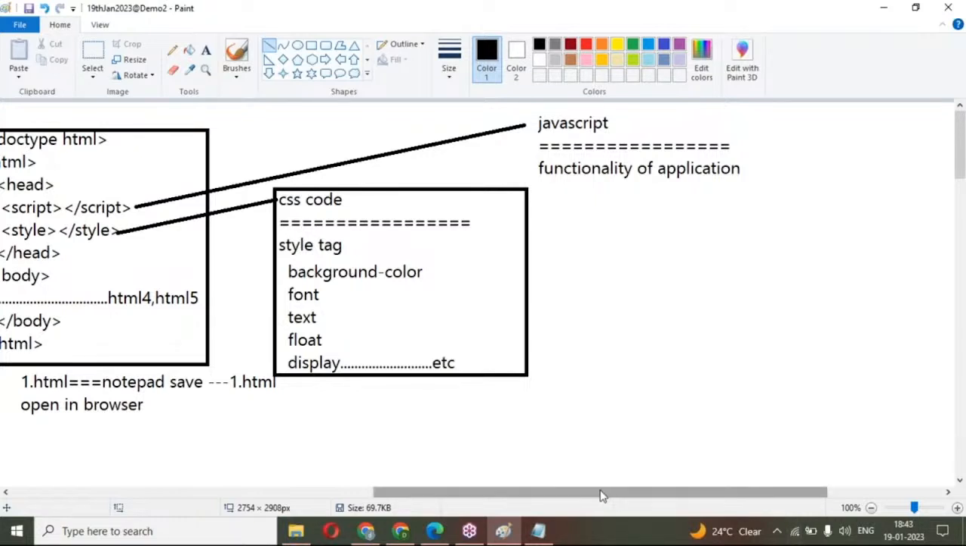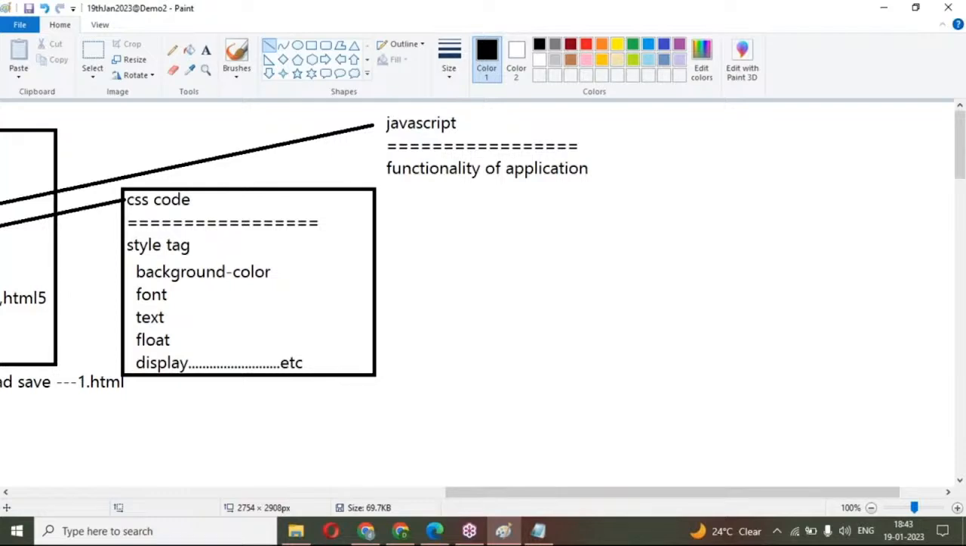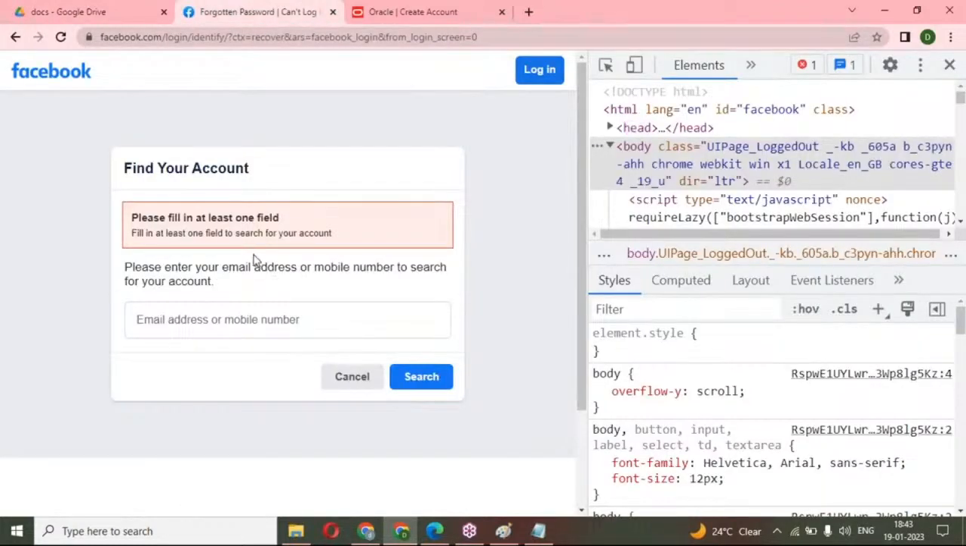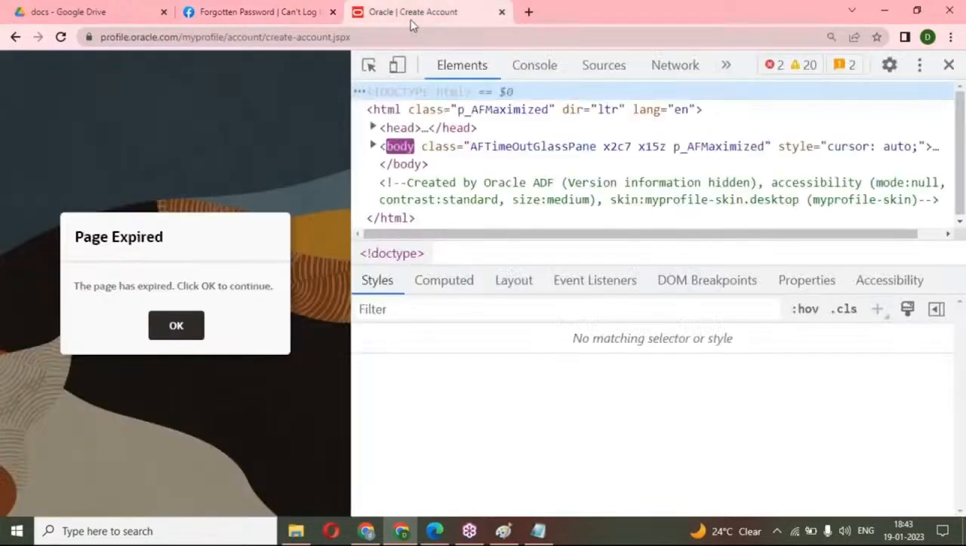The functionalities are cookies, local storage, sessions, and validations. If you submit an application form without any data, see, I'm getting that error message. You get this error message through JavaScript. Through JavaScript, you can display this type of red color error message. Using JavaScript, we can also create sessions, page expiry, cookies, and local storages. All of those we can create with our program.